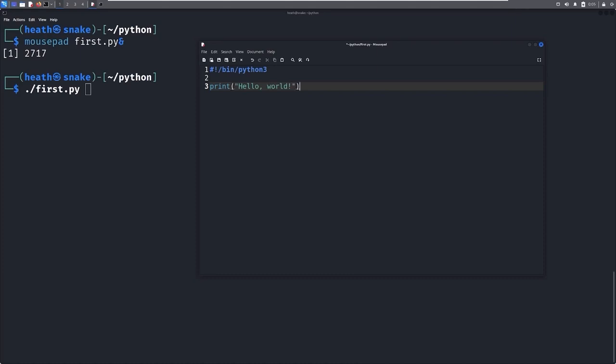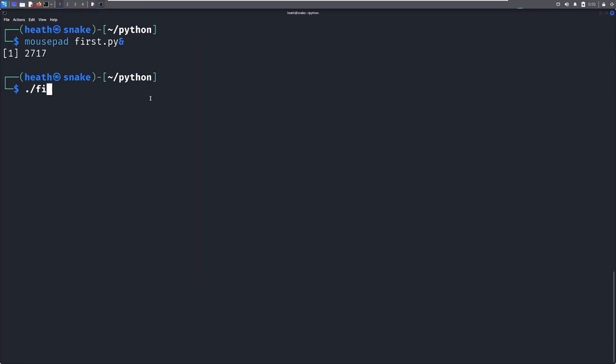I'm going to go ahead and save this. And if we run this with Python3, Python3 first.py, you'll see that it says hello world.